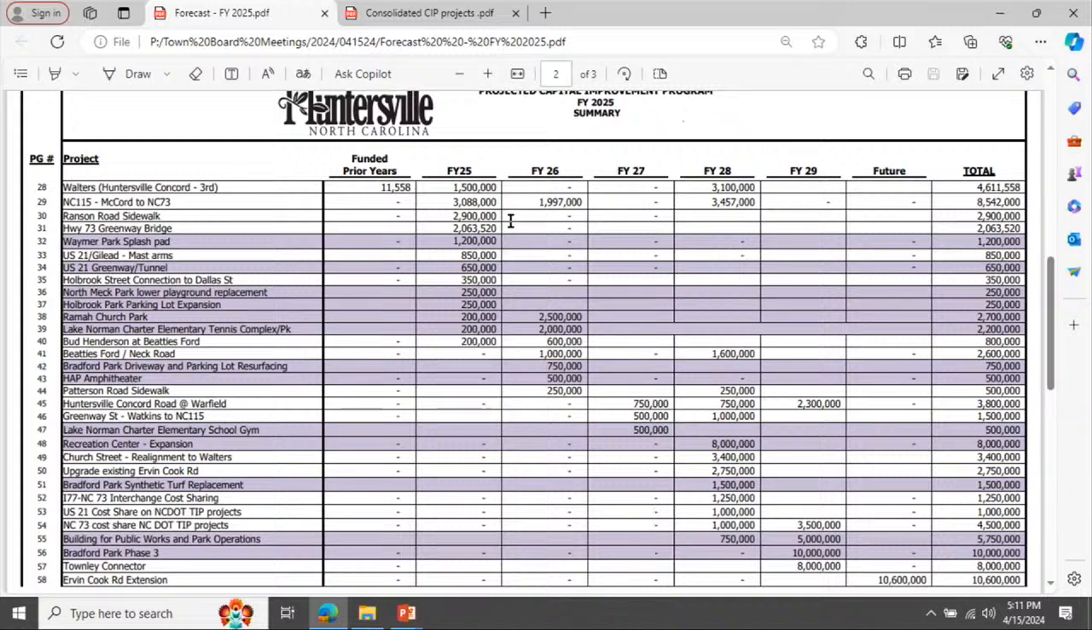And then as you move on down, we all know what the 73 Greenway Bridge is. Right now, DOT is telling us, you remember we got CRTPO funding for that. We're working with the county on partnering on that project. But DOT at this point in time is telling us that with that agreement, we would need to fund our portion of that at the beginning, but we're still working through those details, but that's where it's slated right now to be in the FY '25 budget.